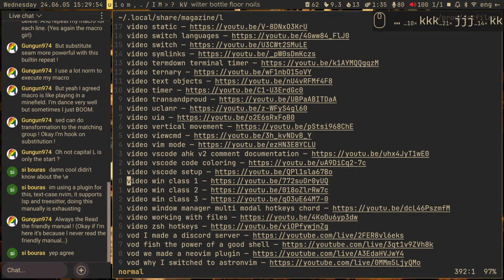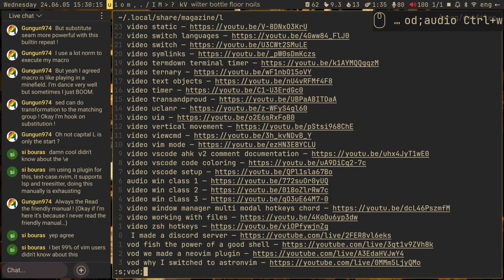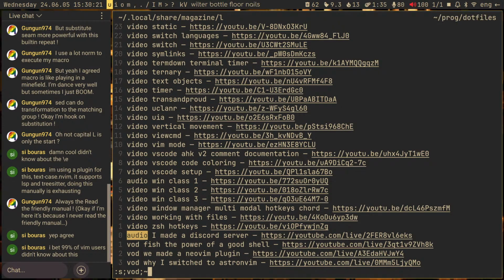Okay, so let's do some replacement. Let's replace video with audio. And let's do another replacement, but now we want to change VOD to audio as well. I can type it in again, but I actually don't need to. If I use the tilde, it automatically uses the last replacement string that I used.